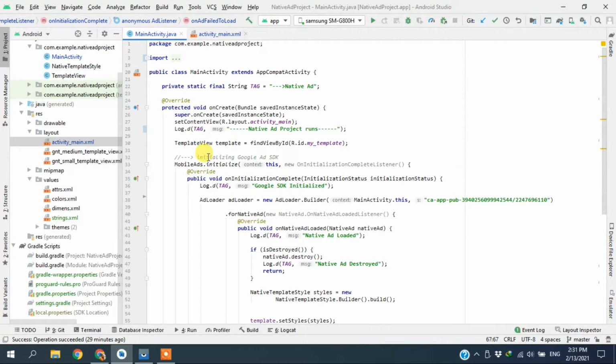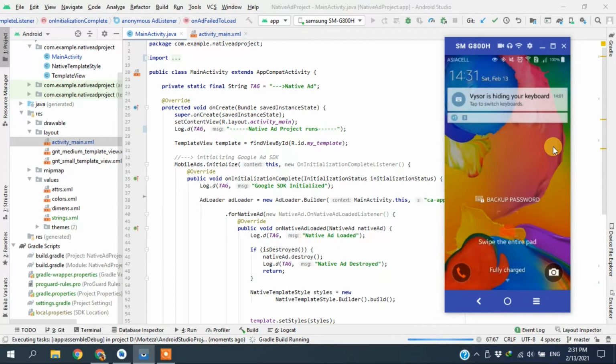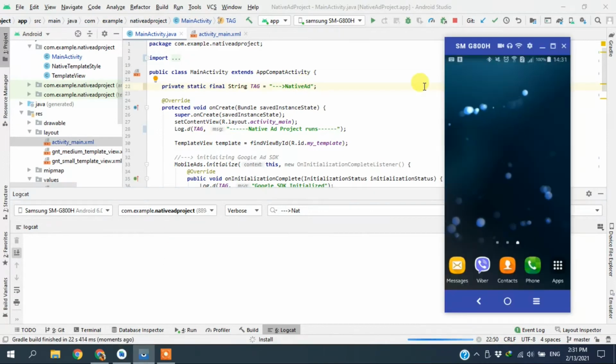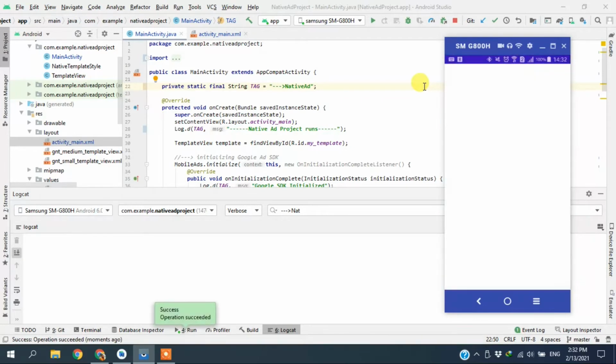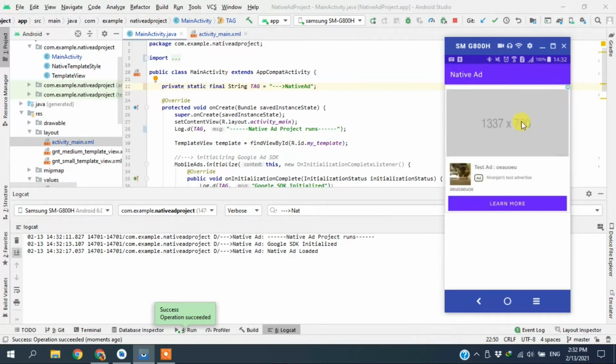Okay, this is our project and we're going to run it in the beginning, and as you can see we get a native ad. Okay, this is our app. As you can see we load a native ad successfully here, but we need to play some video in this area and we will put a pause and mute button here. Okay, let's get started.